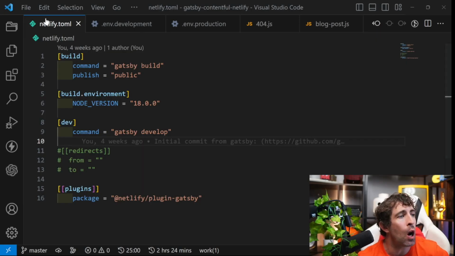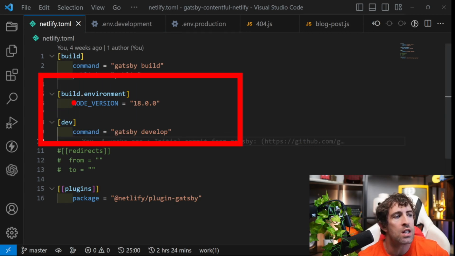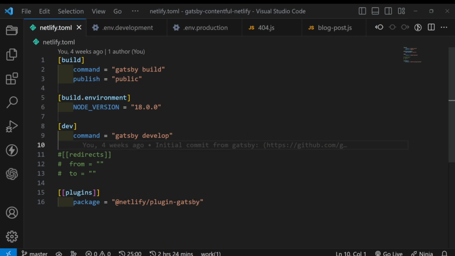Head back over to our netlify.toml, and you can see here that I've added in a brand new block, which is the build.environment. Within here, you can just add in a brand new variable called NODE_VERSION. And from here, you can set the exact version of node that you want to work with. And doing this should resolve any node mismatch errors that you might bump into.